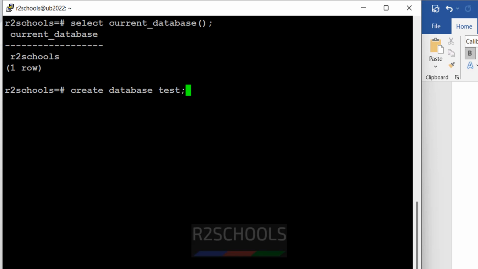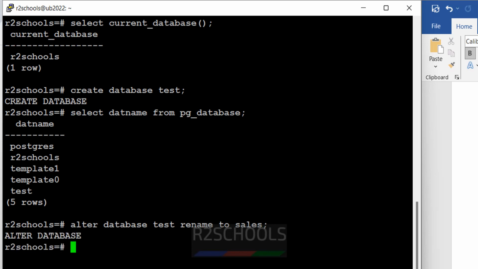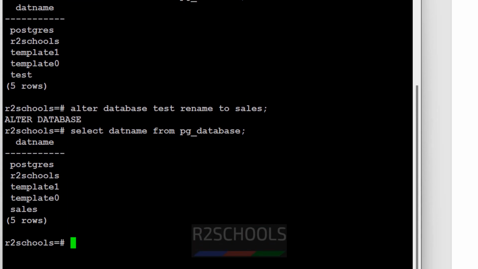Simply give create database and provide the database name. We have successfully created it. Let us verify. See, the new database is successfully added. Suppose you want to rename this database, just give alter database test rename to sales. See, it is success. Verify again. See, database test has been renamed to sales. Control L to clear screen.